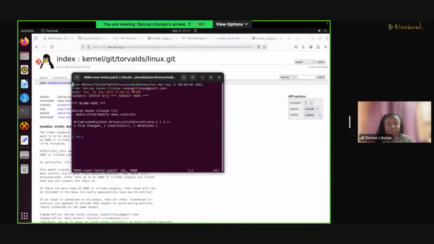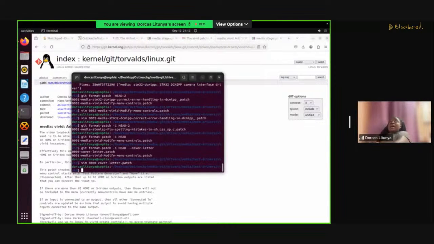So Vivid is an emulator. So it tries to emulate. Test drivers are mostly, I think I need to start from there.